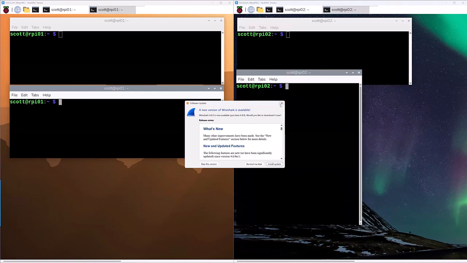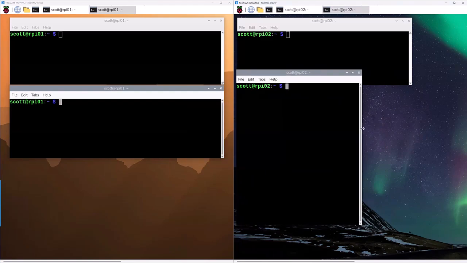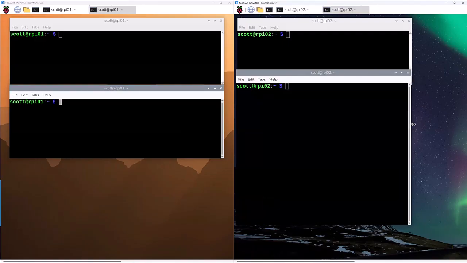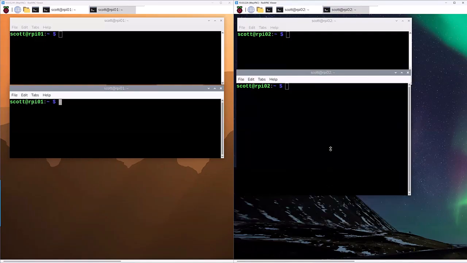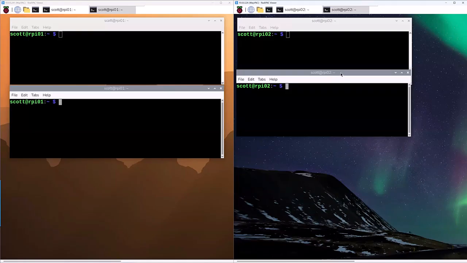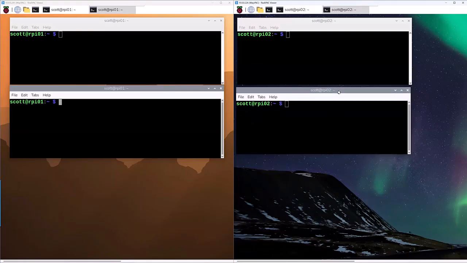Hey, a new version of Wireshark came out. If you didn't get a notification on that, like I just got mine popping up in the background, there are quite a few changes that are significant to Wireshark. You want to read the what's new.